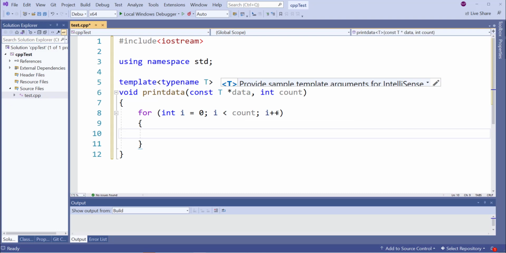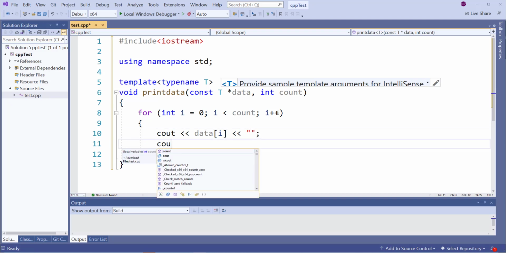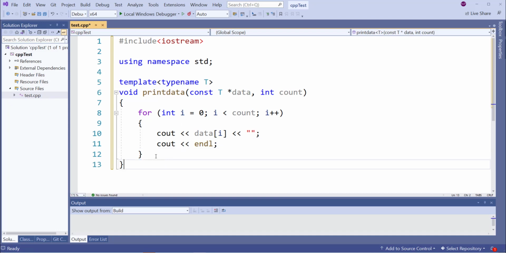So inside of the for loop, I just want to print the data. This is a very simple function, and data i, and I'm going to end the line. That's all for this function.